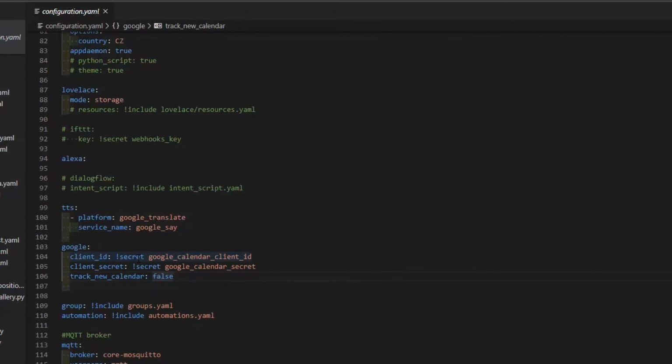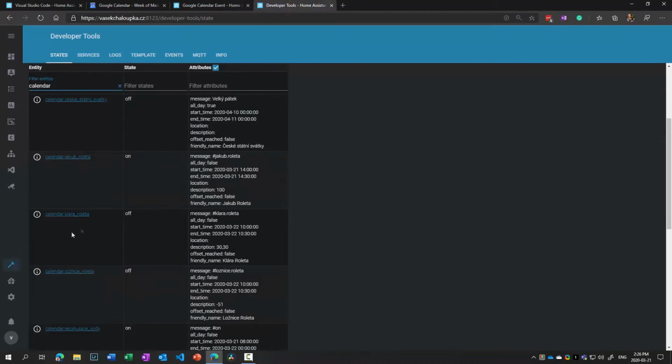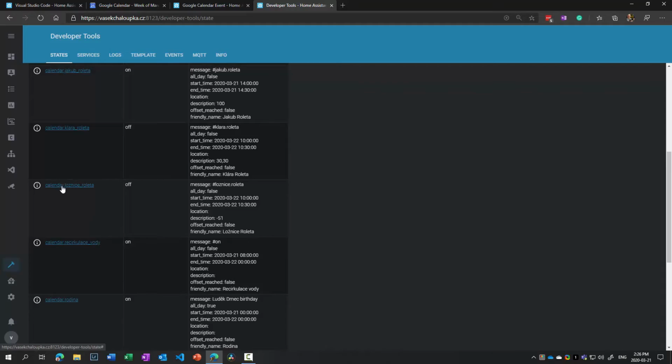Now, what it will do is it will create a bunch of sensors. So here you have the sensors calendar for each of the shutters. There is one for Jacob, one for Clara, one for the bedroom, and they are currently off because there is no meeting in progress. And when the meeting starts, the state will turn to on, which will trigger my automation.